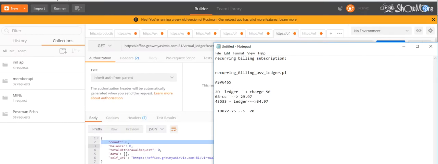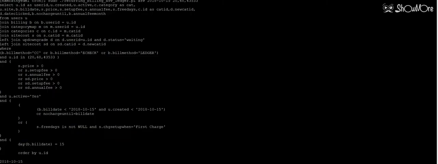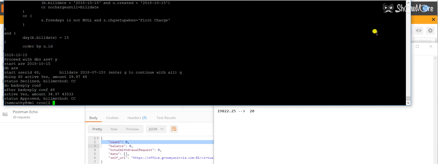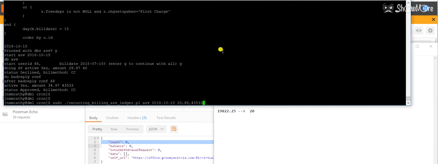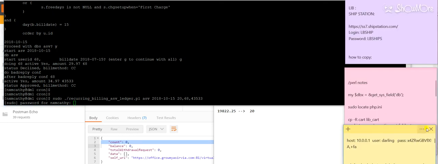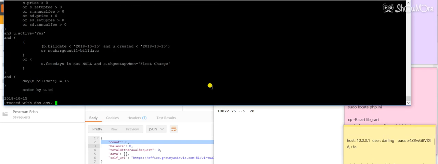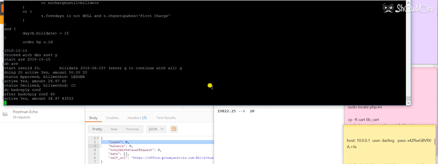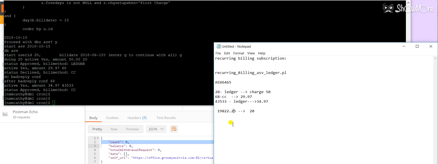So let's try running the script, the cron script. Okay. Let's double check the amount charged for each user.